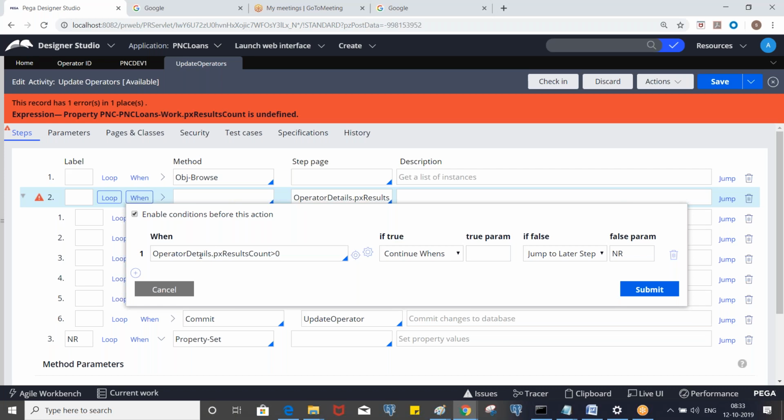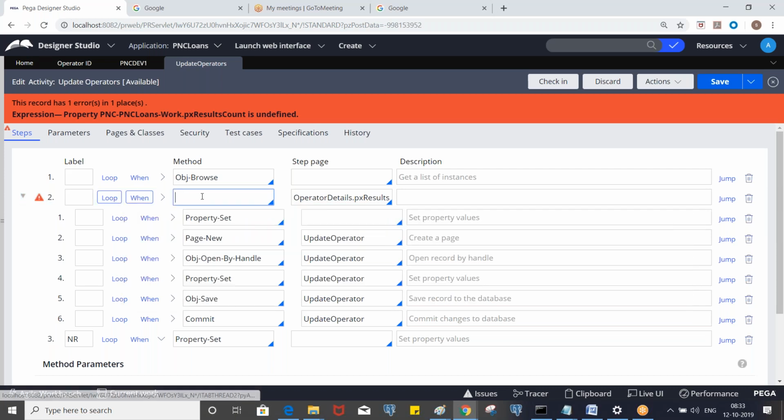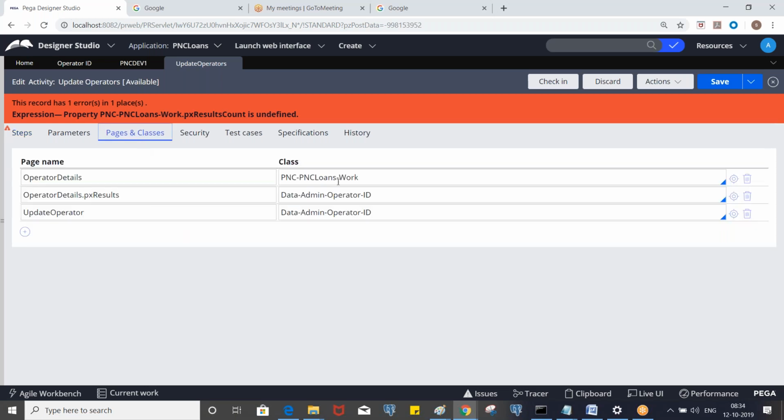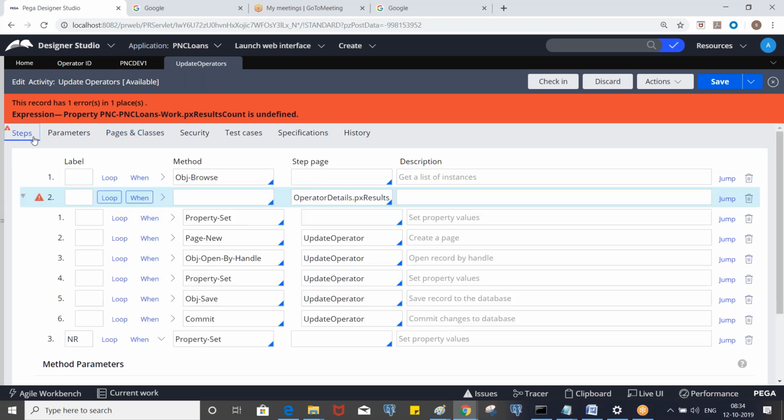I think in the pages and classes, that should be changed, since operator details is referring to this. If you are looping through this, you will not see any issues. But let's say we are taking some of the properties from operator details. If it is a code pega list, you will have a px result count. The work class doesn't have that property. If that property is available in the work class inheritance, then that is fine. You will not see this issue, right? You understand now?